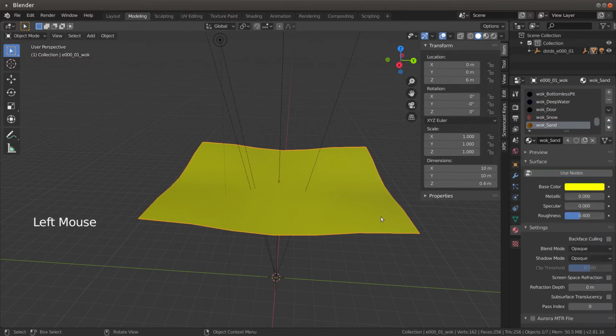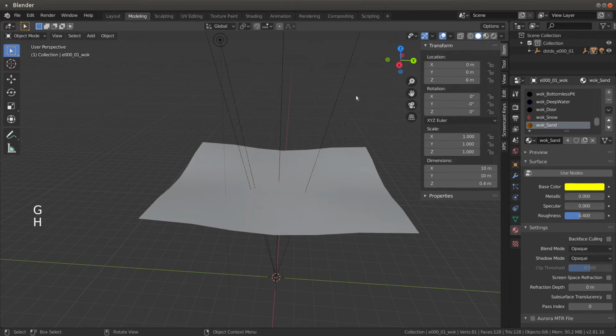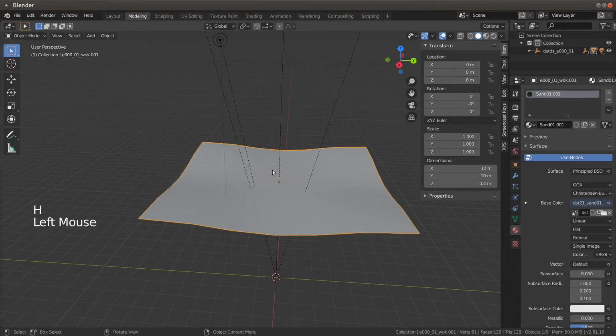So now that has been applied, so you know what? Let me get on this other mesh. This is the walk mesh. G, walk mesh, snap back. I'll hide that. H key hides it, and I'll just use this one here now. And I don't want that called Sand 01, so get rid of that.